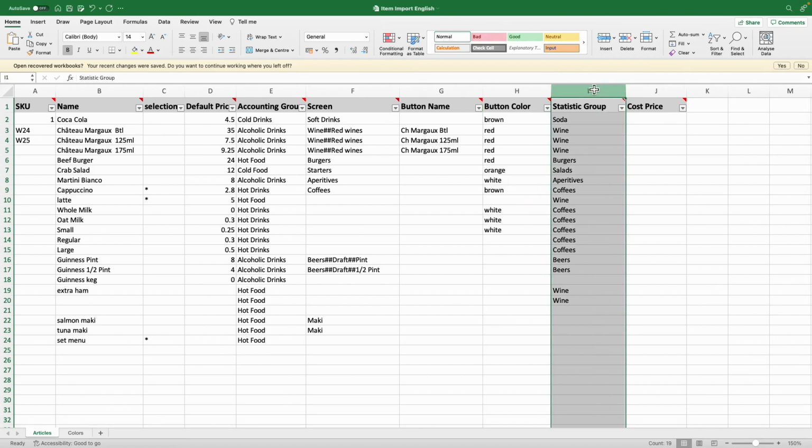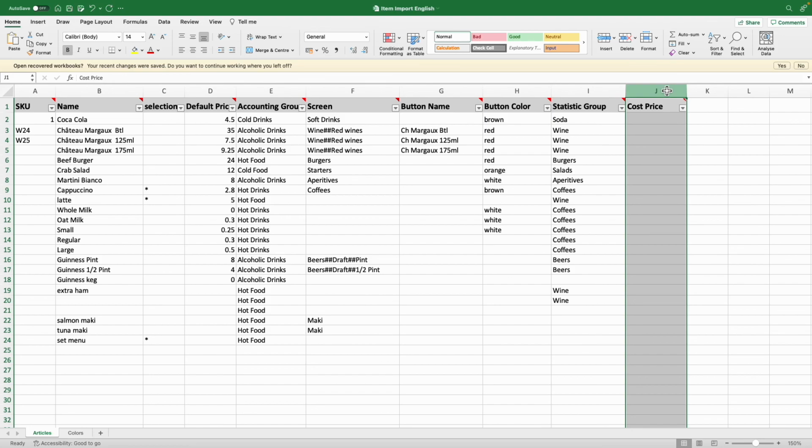Then we move on to the statistic group category column, where you can put the more precise, more detailed categories for your reports. This column is not mandatory, but can save you a lot of time for later. And finally, our cost price column, where you can display your cost price. And again, this column isn't mandatory.